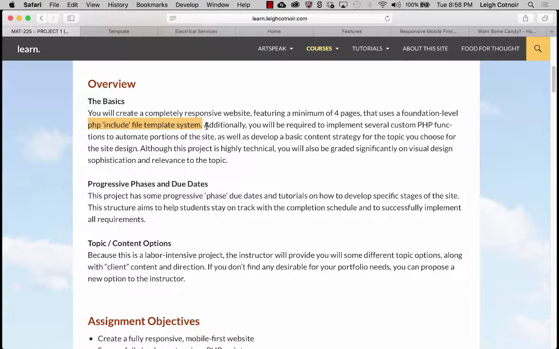Okay, so anyway, you're also going to have to implement a lot of different custom PHP functions that automate portions of your site, and you're also going to have to develop a basic content strategy for whatever topic you choose for your site design. And I'll talk about that in just a moment. But even though this is a highly technical assignment, you will be graded significantly on the visual design sophistication and relevance to the topic that you choose.